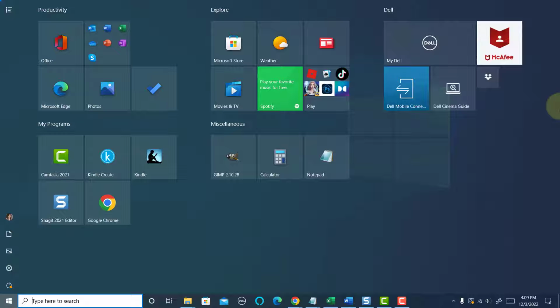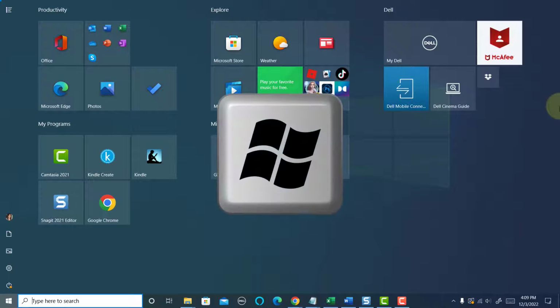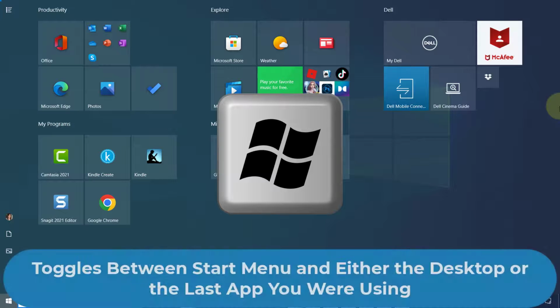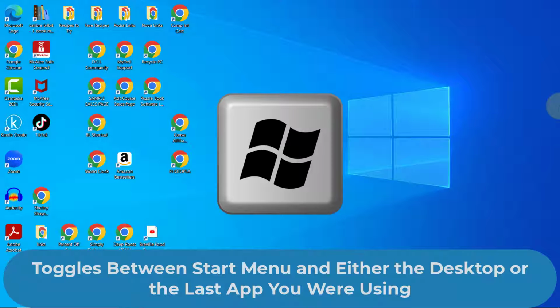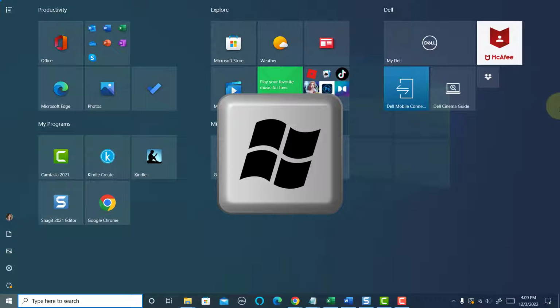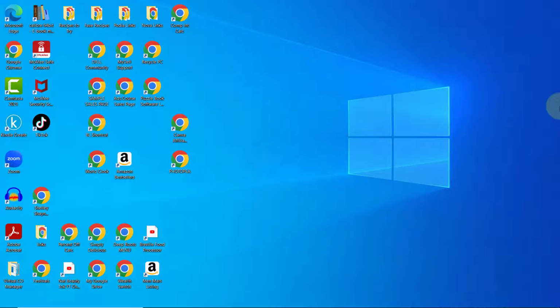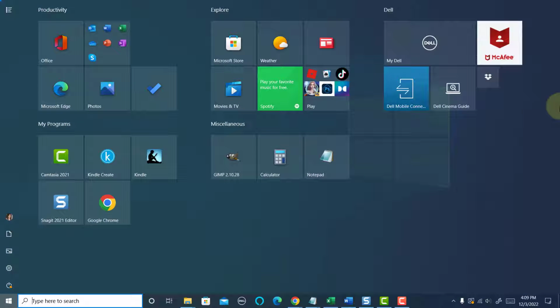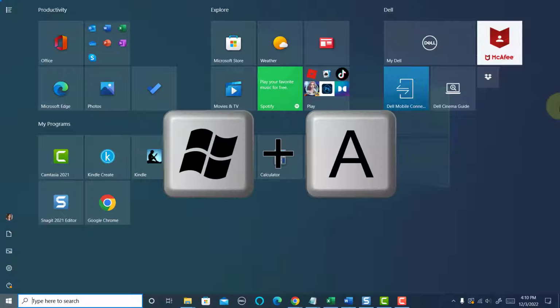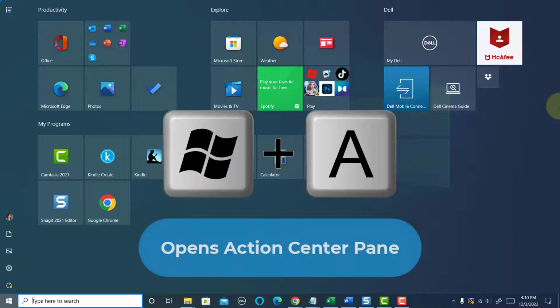Let's get started. Now, if you press the Windows key alone by itself, you can toggle between this Start menu and the desktop. So I just want to mention that if you hold the Windows key by itself for too long before pressing the other key together, then it will just toggle back and forth like this. So what you want to do is hold the Windows key and then quickly tap the second key that I'll mention for each shortcut. So the first shortcut is Windows A.